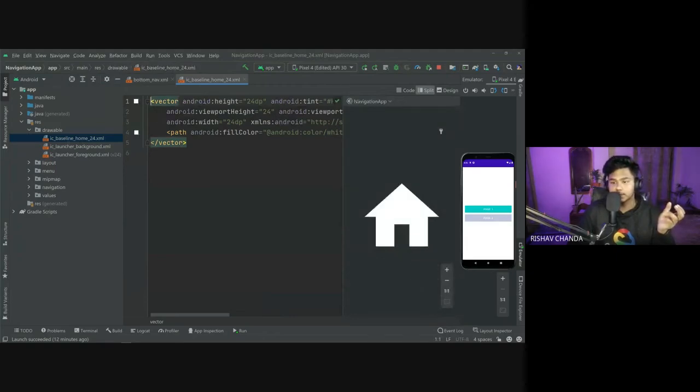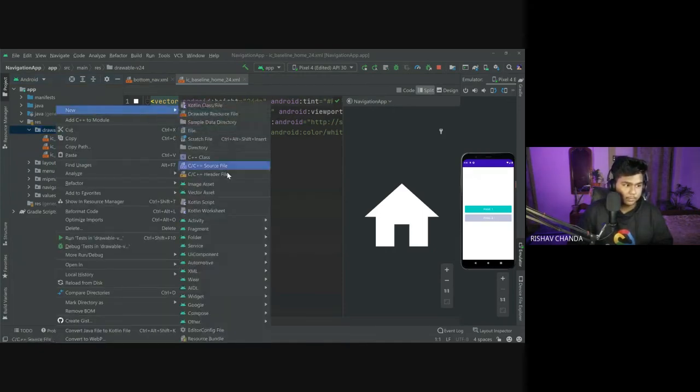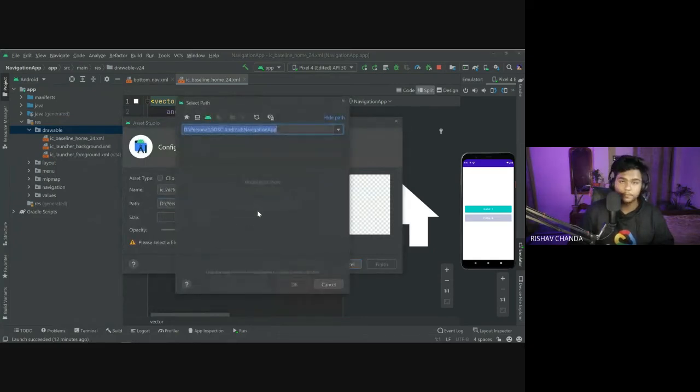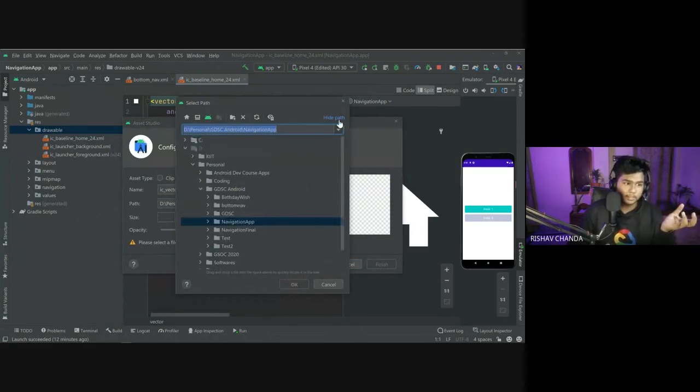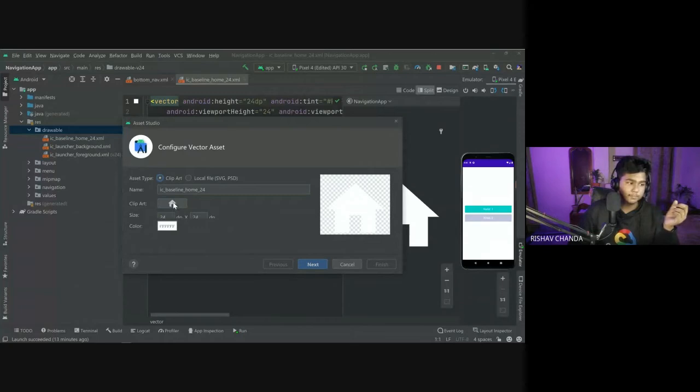So someone is having some doubt, I guess. Let me check that one first. Yeah, I am showing that one. So to upload the icon, simply right click here, click on this new, then go to this same vector assets. Here we have selected clip art. Okay, so change this one to local. Now here you can select your folder where you have the icon, like if you have downloaded the icon, that you can find, and you can select that one. But I am using the default icons that are provided by the material icons of Google. So I am selecting from this clip art itself.